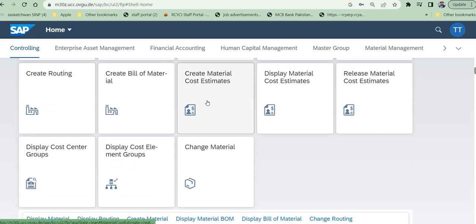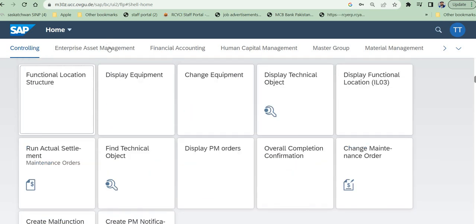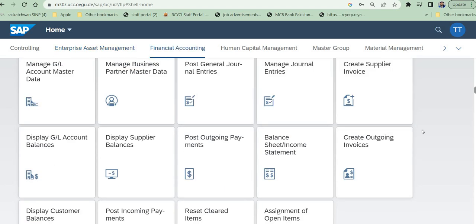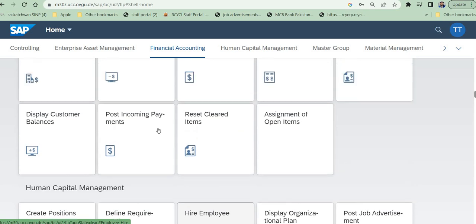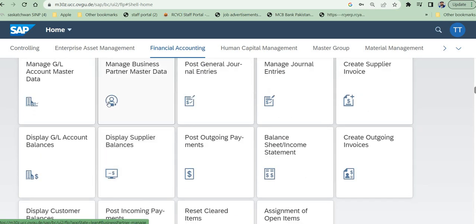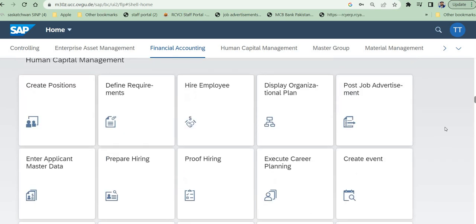So what does it mean? When you click on any one of the options, it will display the relevant options in this main area. And when you scroll down, what will happen? When new things are there, it will show you like this. Now these options are related to financial accounting. Similarly, if I scroll down further, you can see when human capital management is there, all these options are here.